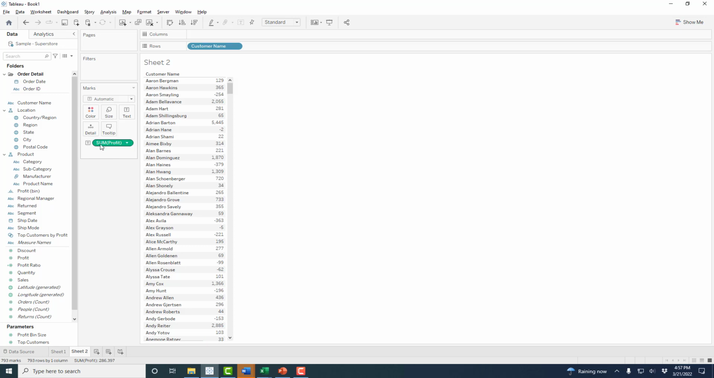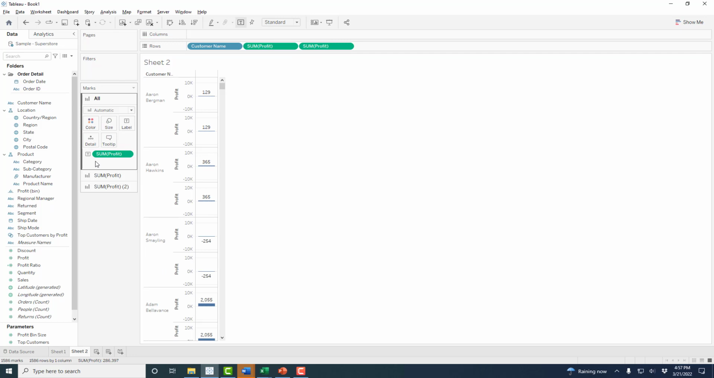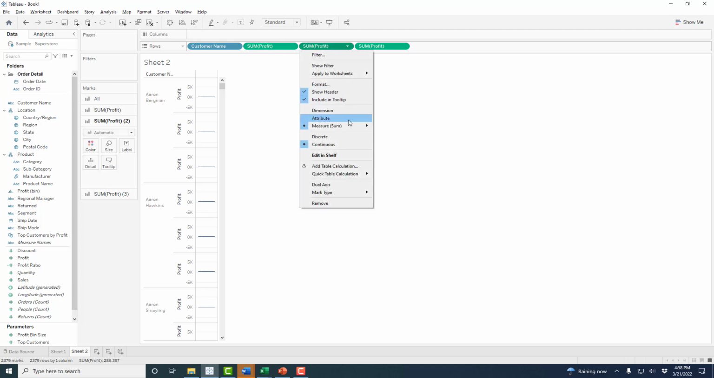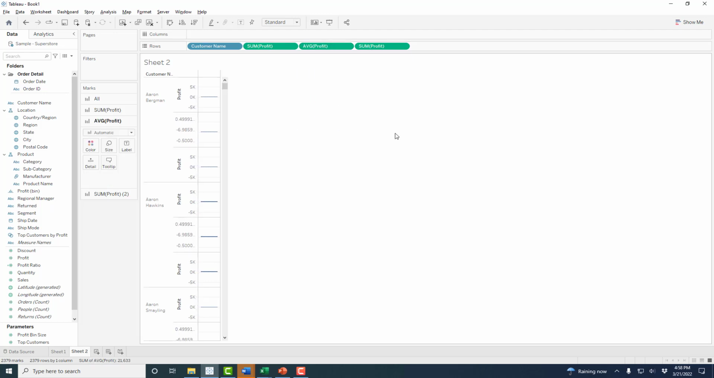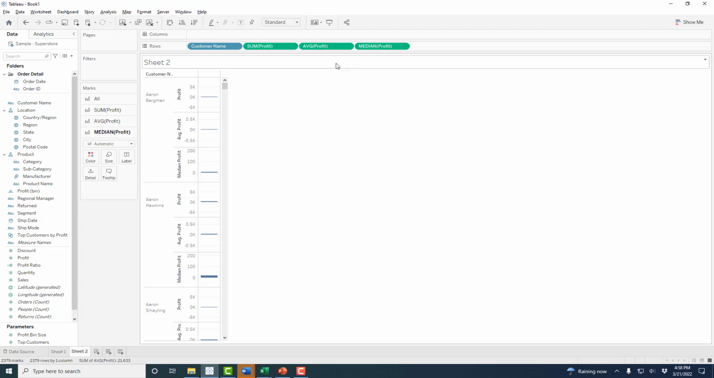If you want to change this, you can go to measure and then choose whatever statistical function you would like. So I'm going to let this be, but I'm going to take another profit and put that next to customer, and take it one more time and then take this one as well. So now I have three sum of profit showing up in the rows area. I'm going to let one of those be sum of profit. The next one, I'm going to change to average profit. And the third one, we can change to median. Now you can see that we have sum, average, and median.